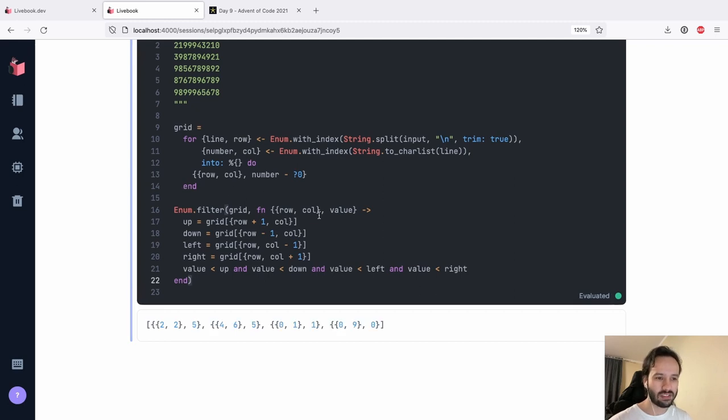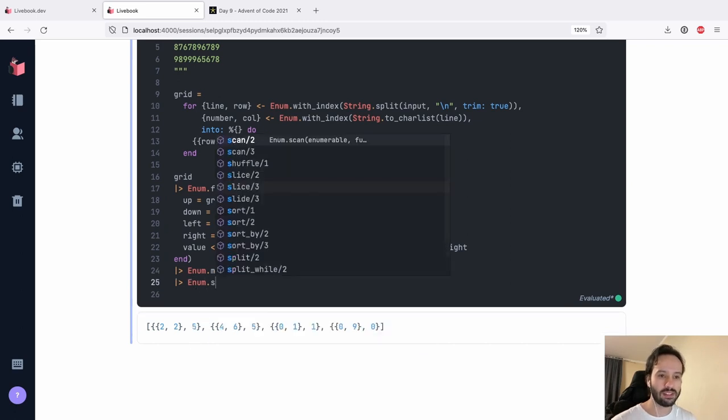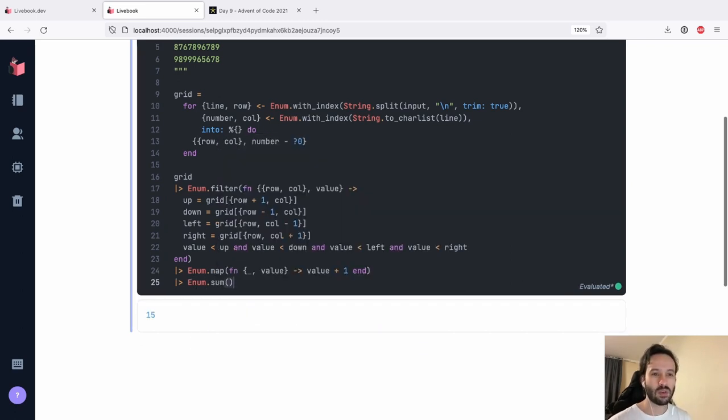So it gave us all the 4 points that we're interested in. This is good. We filtered them, but we still have the positions and the values. We know we want to get the value plus 1, and we want to sum them. Okay? This is going to be 15. So we solved part 1.